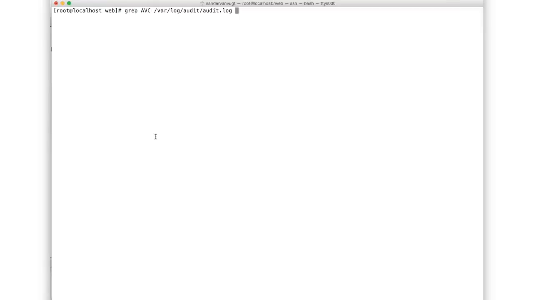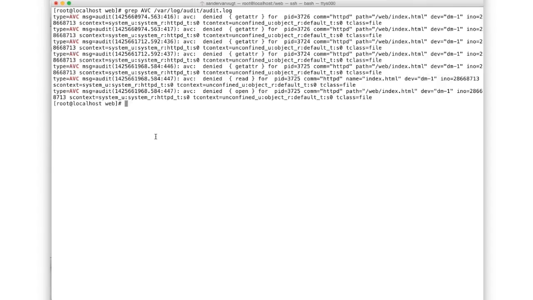AVC means access vector cache. So it doesn't mean anything that is useful, but you only need to know that you need to grep for AVC on the audit log to find out what is happening. And there you can see, these are the SELinux related messages. So it's always a good idea to start with the last. And in the last, you can see the type is AVC. And the message is audit with an audit timestamp of this weird epoch time. And you can see that there is an AVC denied.